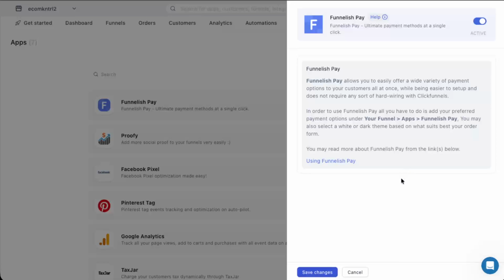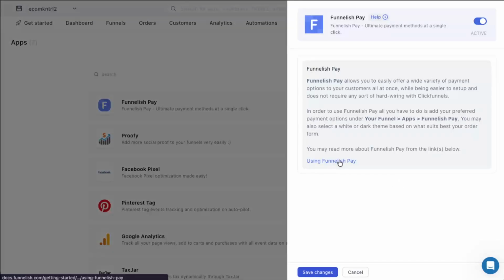This will open the app's detailed settings page. Think of this area as the control center for how Funnelish Pay will behave on your account. Here, you'll see different options and descriptions that guide you through what this payment system can do for your funnels.